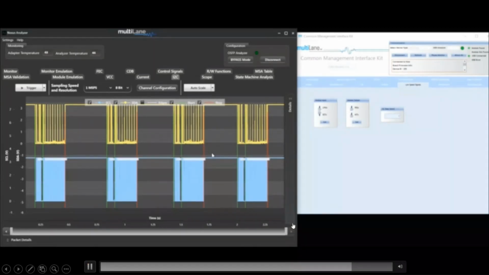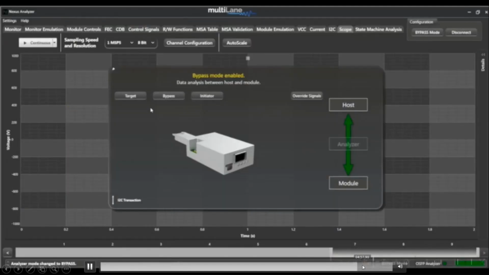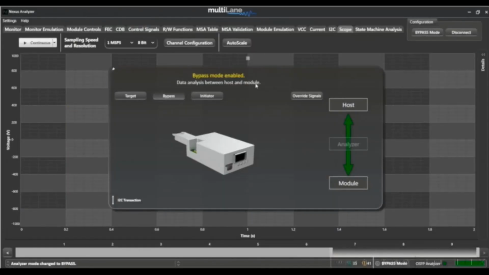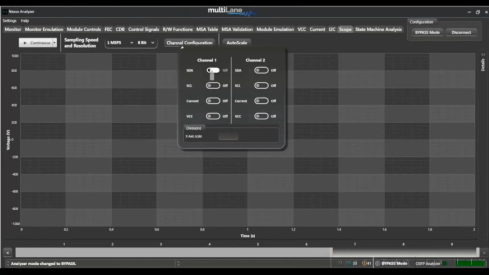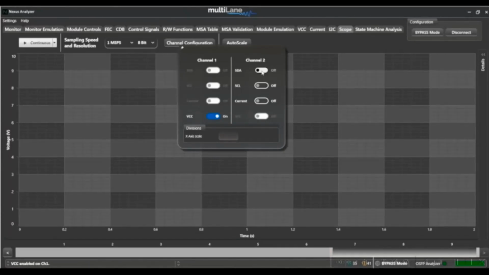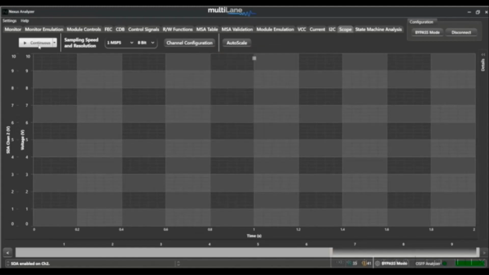So I'm going to move on to the last part of validating I2C, which is scope mode. In scope mode, I'm going to put my Nexus in bypass mode again, or I keep it in bypass mode. I'm going to configure it, and I'm going to get SDA, or I think VCC and SDA, and I'm going to monitor those together.